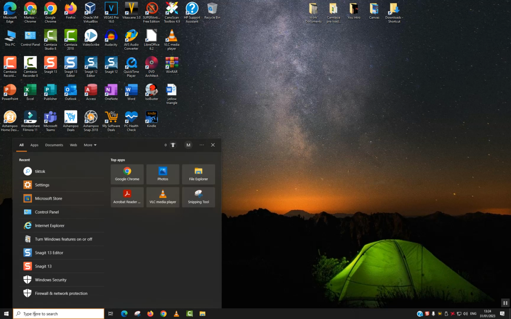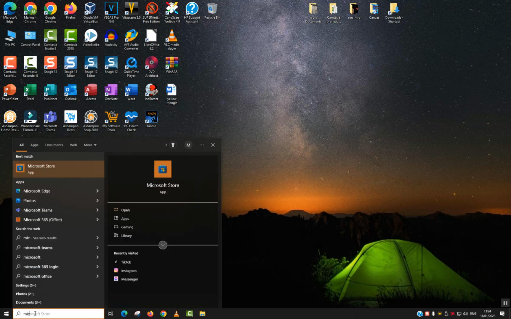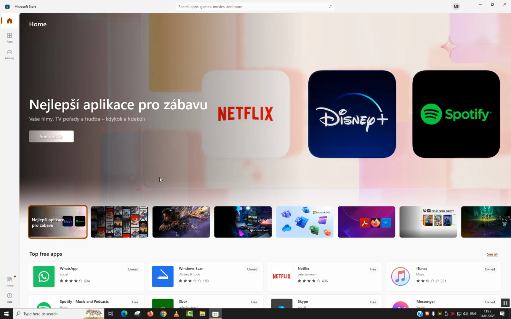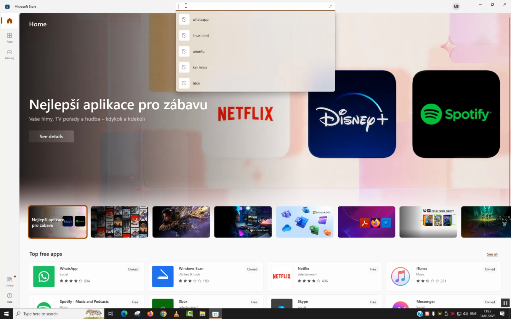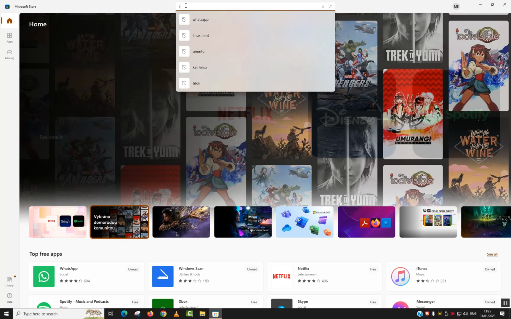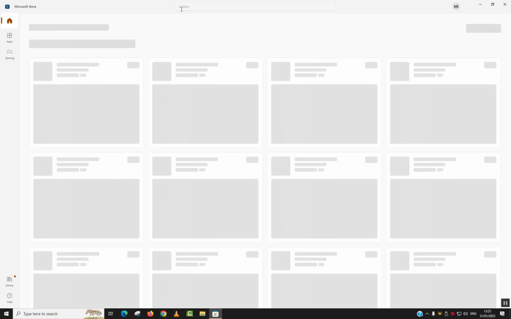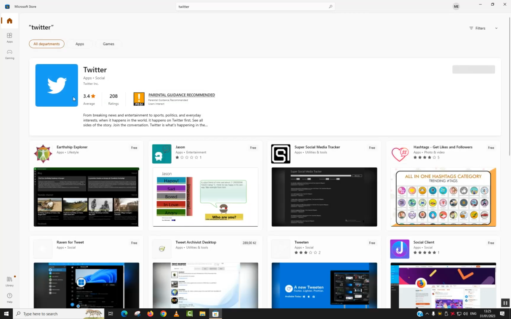Go to your search bar and type Microsoft Store and click on the application to open. You will need to wait until it's loaded. The next step, click on the search apps section and type Twitter and just hit enter. All the apps available will load, so we want the first one. Just click on it.